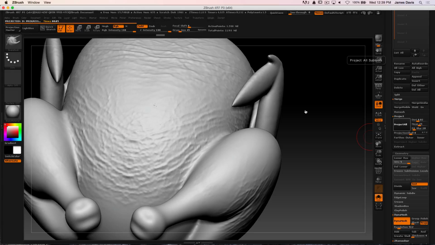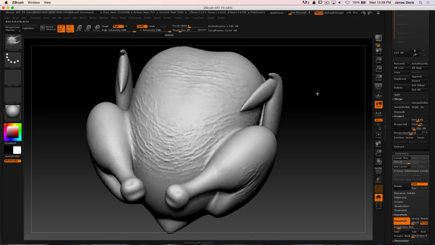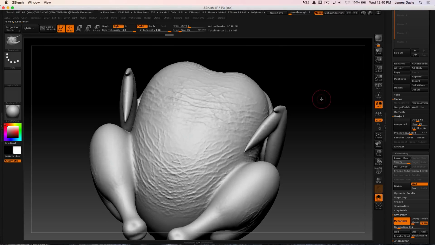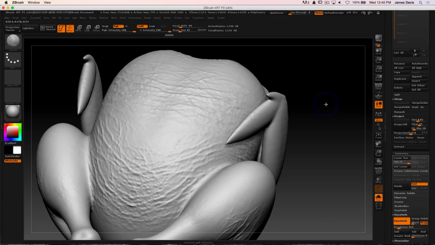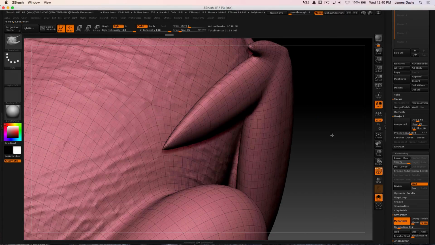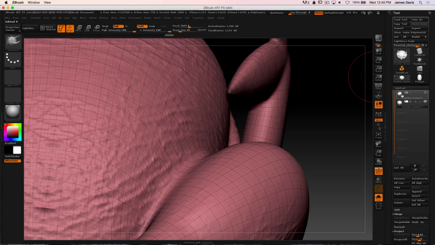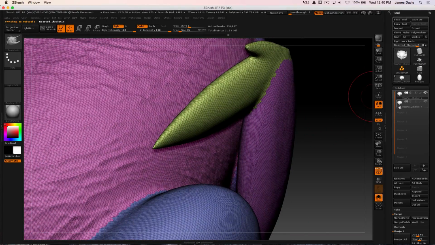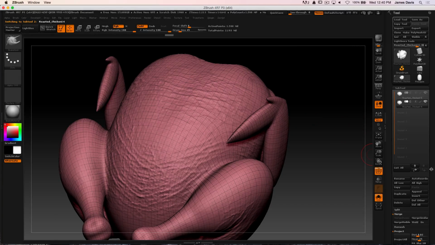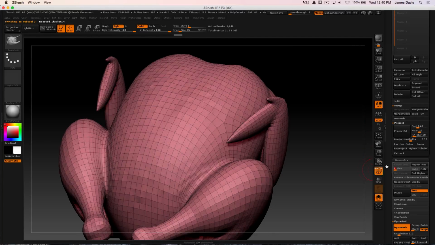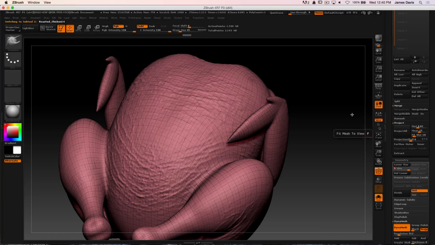Okay, the last one will take the longest amount of time. But as you can see, all the detail from our Dynamesh object is now on our ZRemesher object. And we can tell it's the ZRemesher object because of the edge flow. Switch to our Dynamesh object, and there it is. And this is what we can take back into Maya. Go to subdivision level 1, export it out. Go to subdivision level 5, decimate it, export it out.